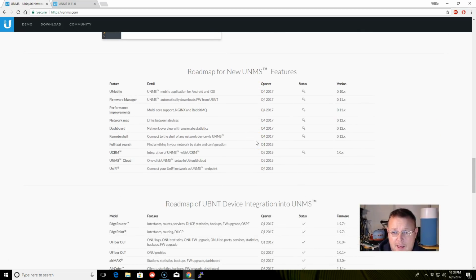Now here is the roadmap, and you're going to see it's got the feature, the detail, the quarter, the status, and the version. So this is talking about the version of UNMS. So right now we're on .11, and so they just added where UNMS goes out and downloads firmware from Ubiquiti, and then they have multi-core support. They've switched to Nginx and RabbitMQ, so they did a rewrite of the software, and as far as I know, that has been done.